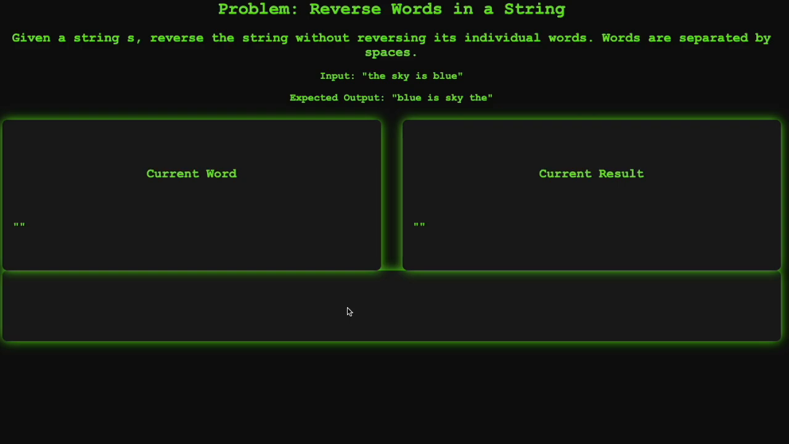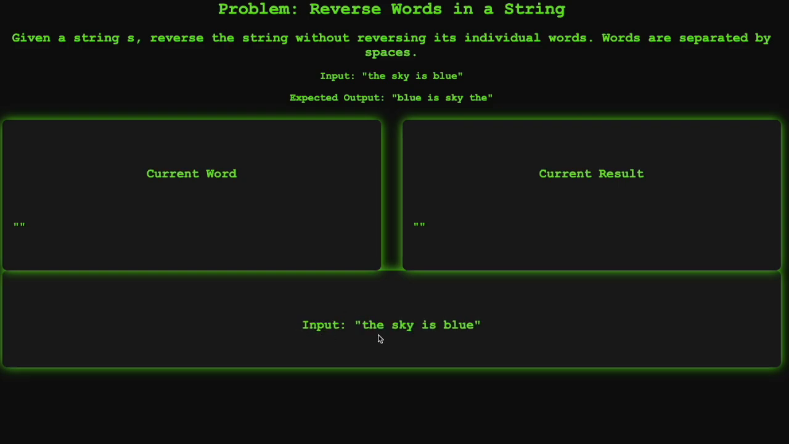So now if you see this, this is my input, the sky is blue. If I start looping over each character of this string, first I will get T, and I will append it in the current word string. Then I get H, again I will append it in the word string. Then I get E, again I will append it in the word string. And now I will encounter a space over here after E.